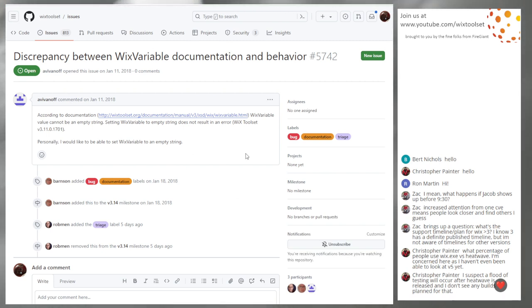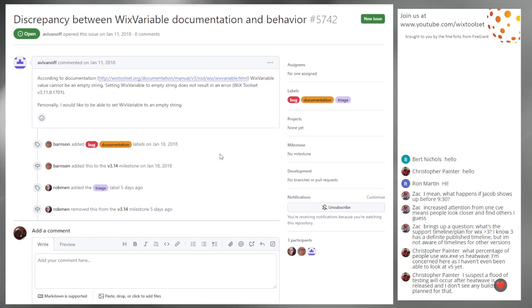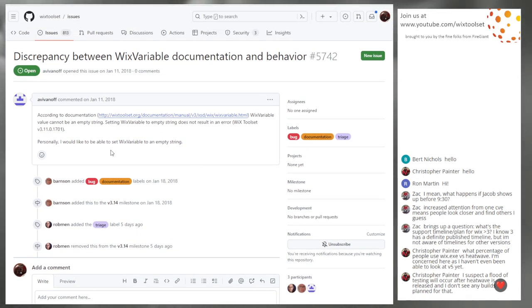Discrepancy between WiX variable documentation and behavior. Can't set an empty string. Right. Cannot be set to an empty string. And that was marked as a documentation bug and put in 314. It was a 314 milestone that I was getting rid of. I don't really know what we would have said about this. And I don't know why you'd want to set a WiX variable to an empty string, because it doesn't do anything.